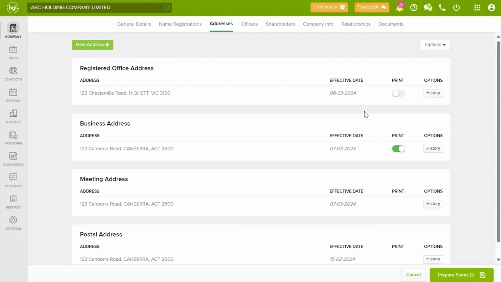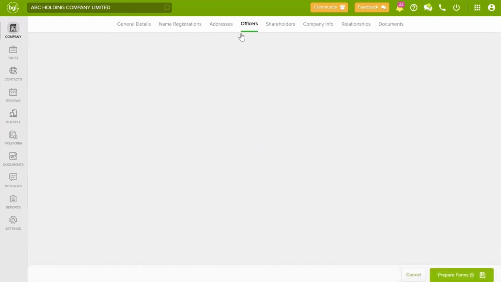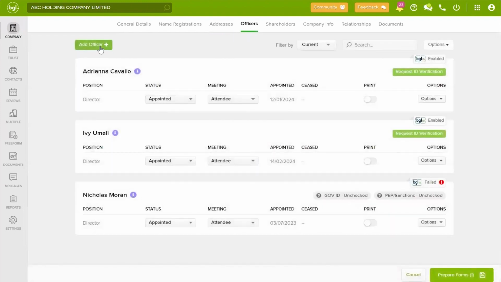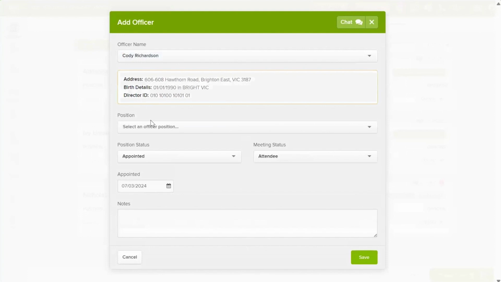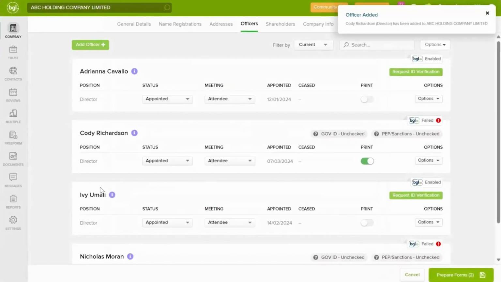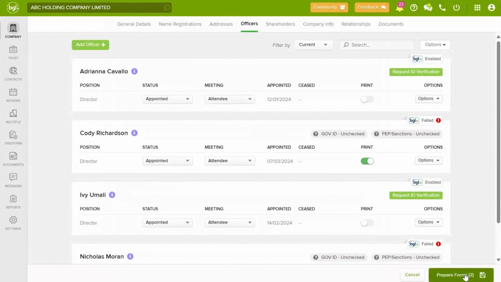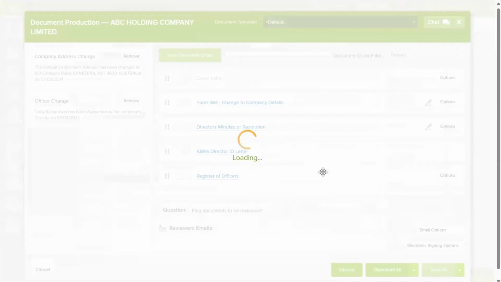The great part about CAS 360 is that you can make multiple changes within the same company at the same time. For example, if I go into my officers tab, I can add an officer to this company. Let's just say I'm going to add Cody here. She has become a director of this company as of today. I can save that new contact that I've created, and sure enough, there she is, appointed today, and the prepare forms button has now increased to 2.